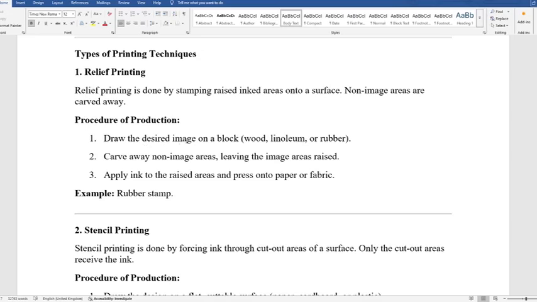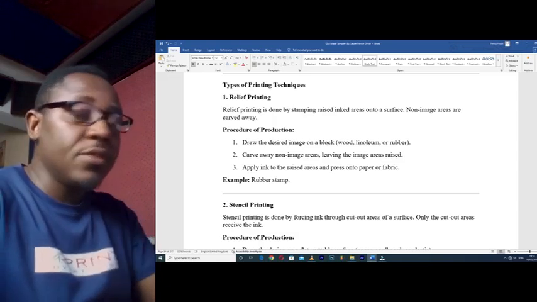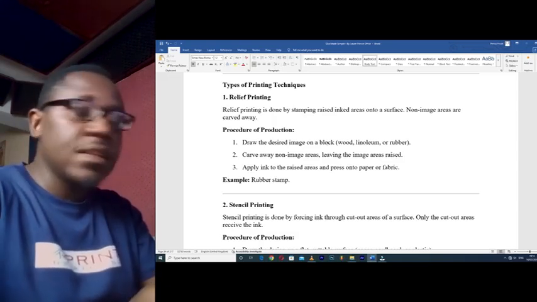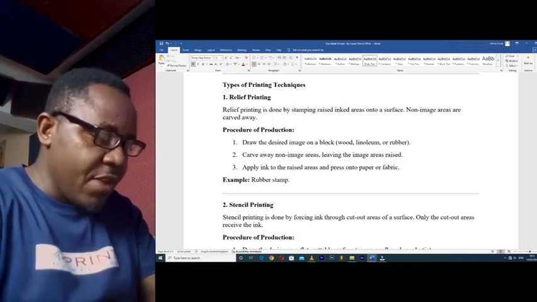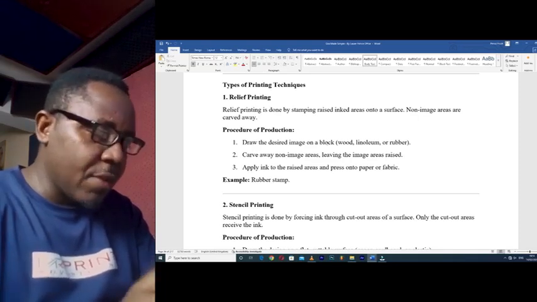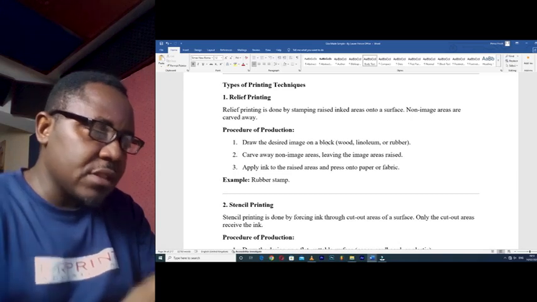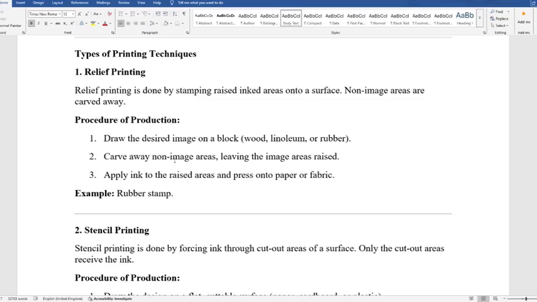Are you getting it? First, you draw the desired image on a block. Let's say you can even use a flat soap. Just draw the desired image on it. When you are done, then you carve. You engrave the parts you don't want to be printed. You carve them out of the surface, such that the image area will be left raised. Okay, so that is how it is. Then carve away the non-image area, like I just said, and leave the image areas raised.